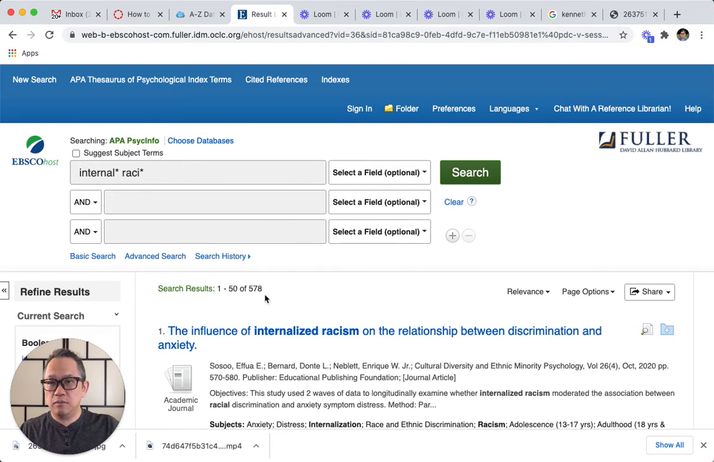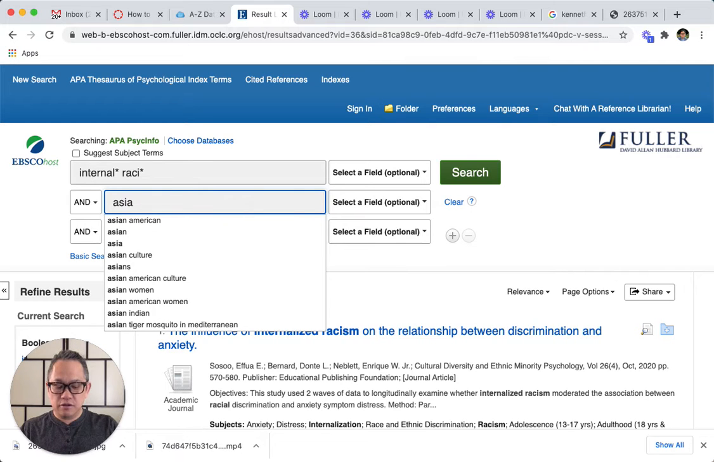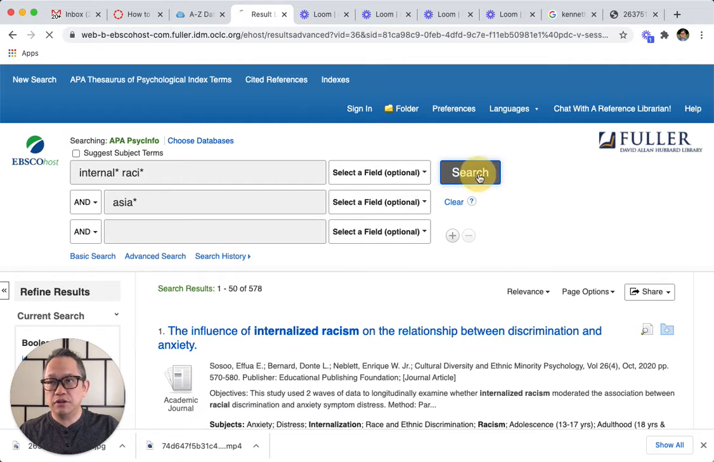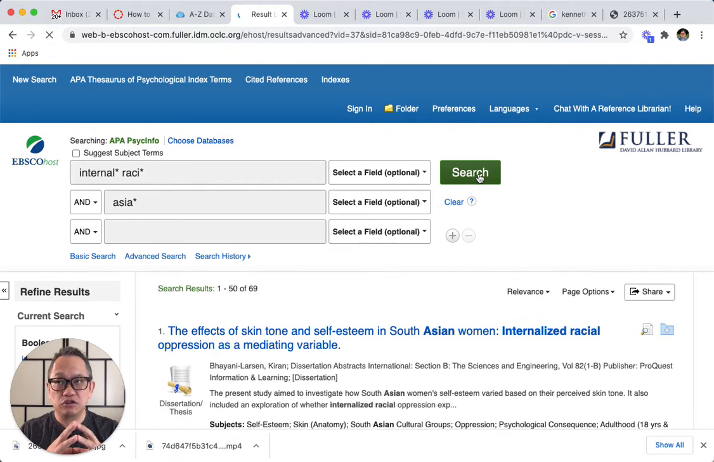Okay, we'll see. We have 578 articles that were yielded. And I'm going to search it with Asian Americans. So I'm going to just use Asia*, so it includes Asia, Asian American, different terms that follow Asia, and see what comes out. So I'm going to do a search that looks at the intersection between internalized racism and Asia-related topics. Here we can see 69 articles emerge. So this is a way to narrow down your research search to a specific area.